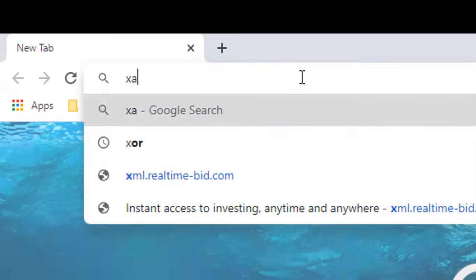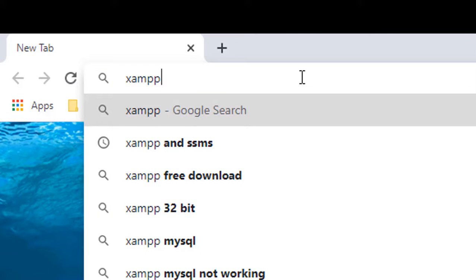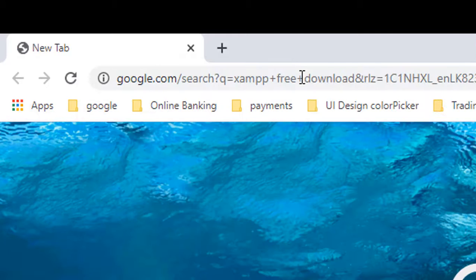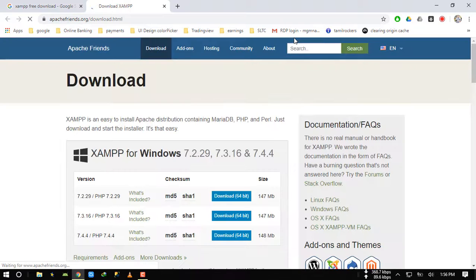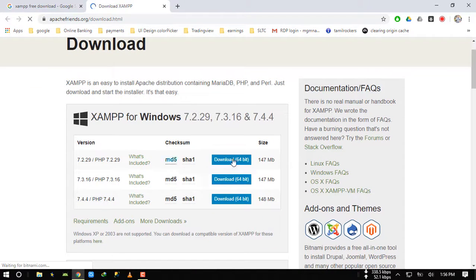So first thing to do is, go ahead onto your browser and search XAMPP free download. Here you can go to the Apache website and download the latest version of XAMPP. What this software will do is simply create a local MySQL server on your machine to host your database. So download and install that.